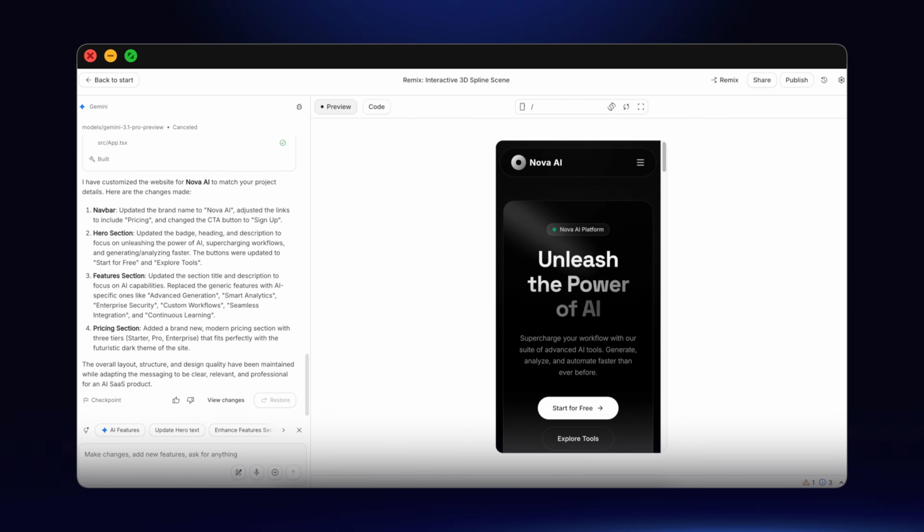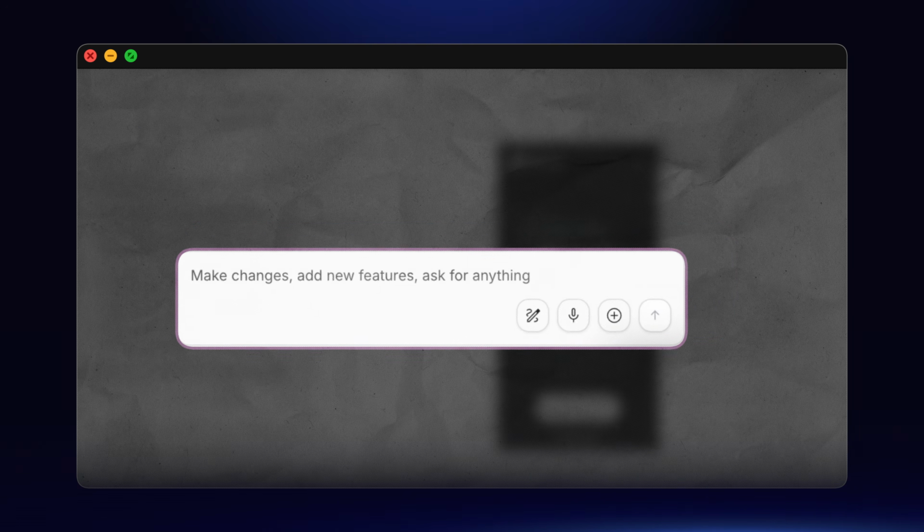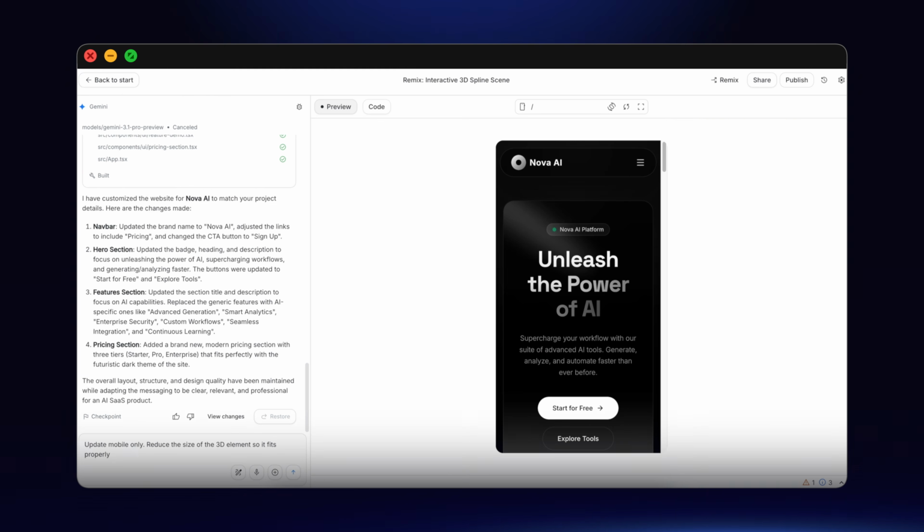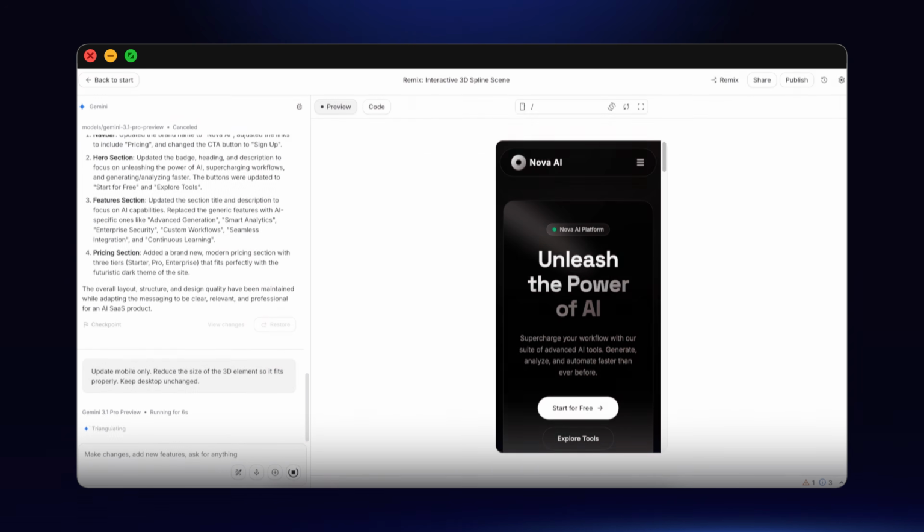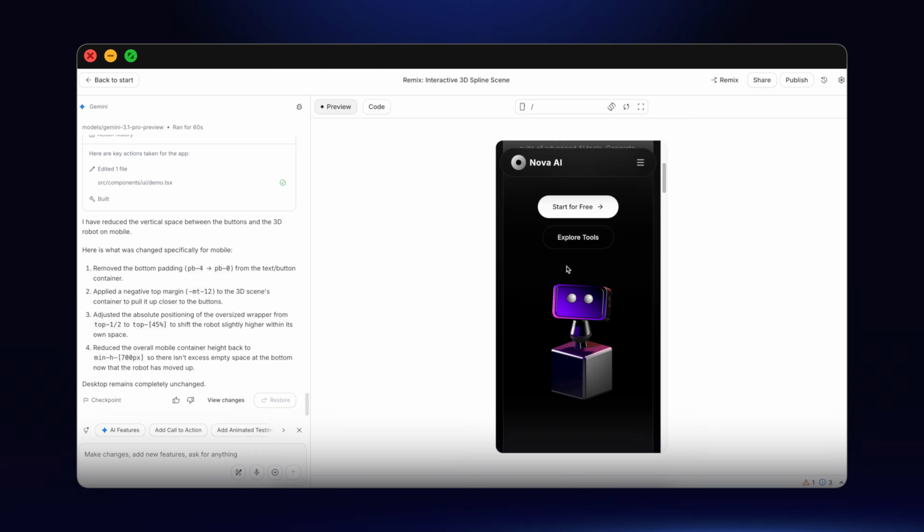So instead of going back and manually adjusting everything, I'll just ask Google AI to fix it. I'm going to type a simple prompt. Update mobile only. Reduce the size of the 3D element so it fits properly. Keep desktop unchanged. Let's run it. And there we go. Now the 3D element fits much better on mobile, and everything feels more balanced.